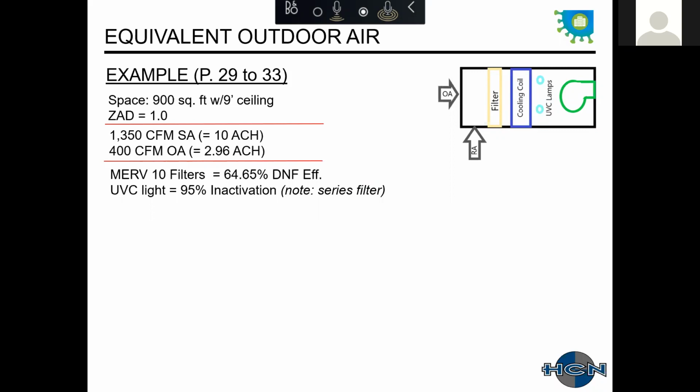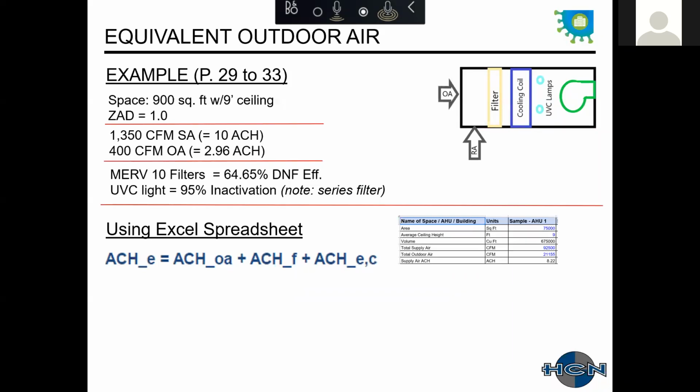There's a zone air distribution effectiveness of 1. They give your supply air and outside air CFMs. You can calculate your air changes. They have a MERV 10 filter, and then also a UVC light that's 95% inactive. Once again, realize that the UVC light is going to serve as a filter. It's going to work in series with the upstream MERV 10 filters. Using an Excel spreadsheet, and you plug in your numbers, our total equivalent outside air is 9.88 air changes.